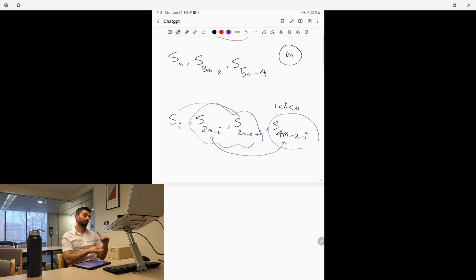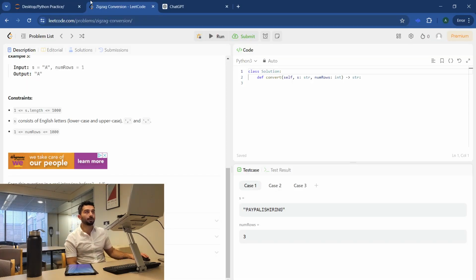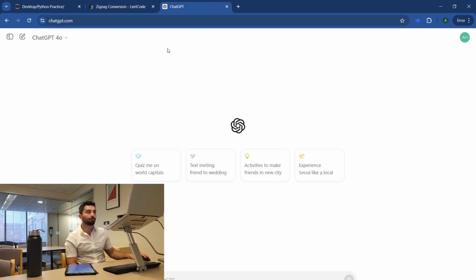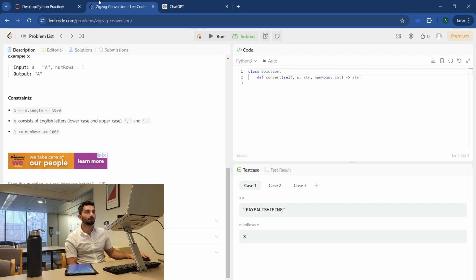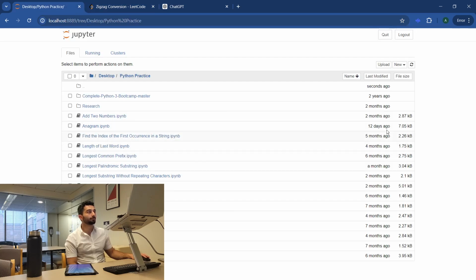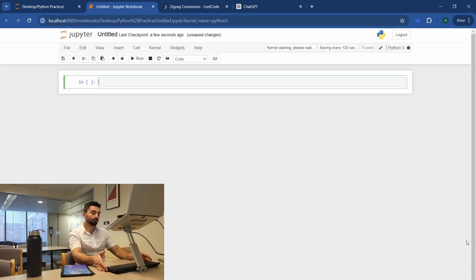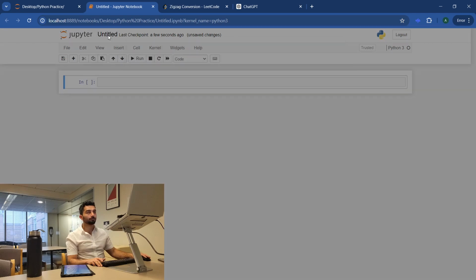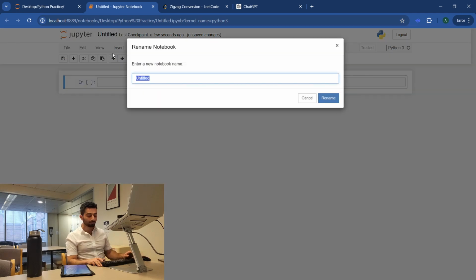And we just put the lines next to each other, right? Yeah, sounds good. Let's see if I can write down the syntax myself. So it's zigzag conversion.